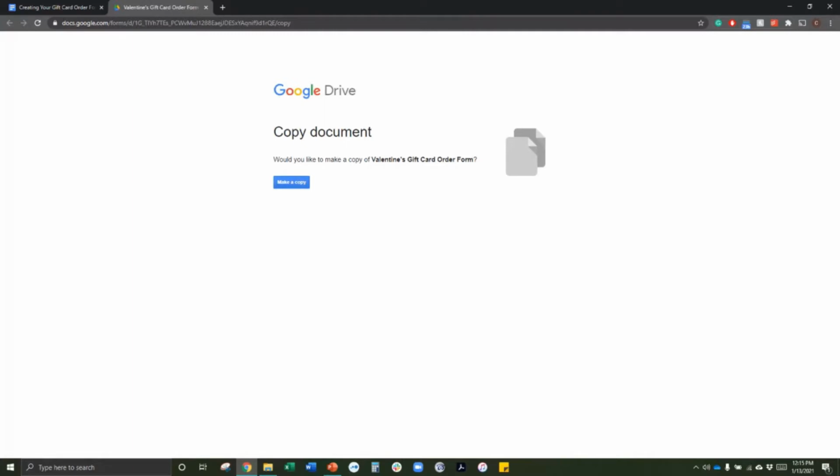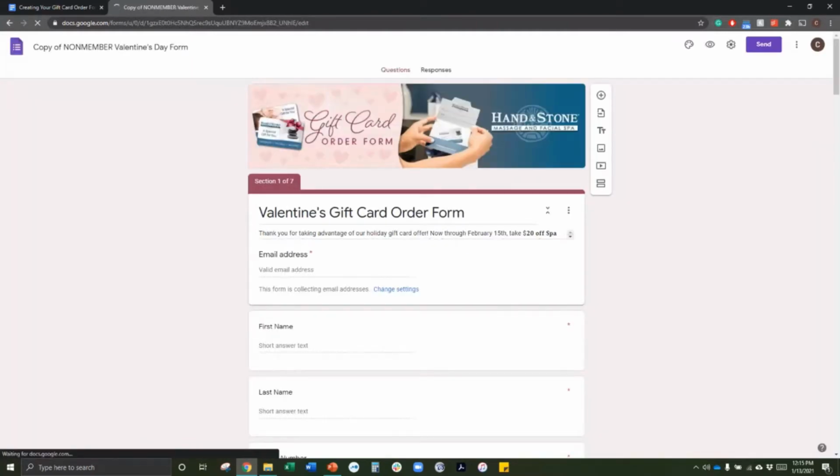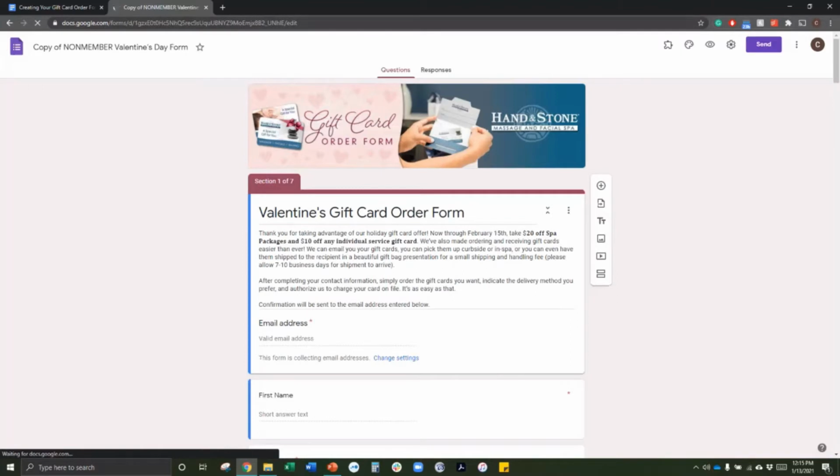It's going to prompt us to make a copy of the order form that we've already created for you. So click make a copy. Sometimes it can take a second to load, so we'll just wait for that to load. And now we've got our order form. As you can see, it says copy of non-member Valentine's Day order form. So we know that this is our own personal copy.